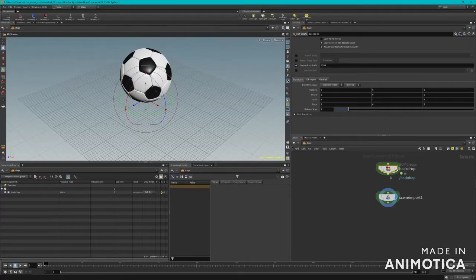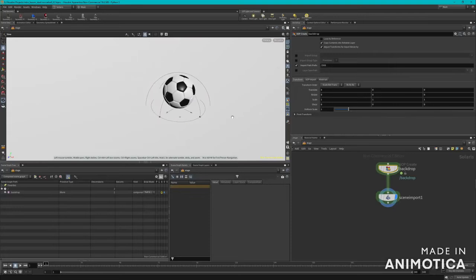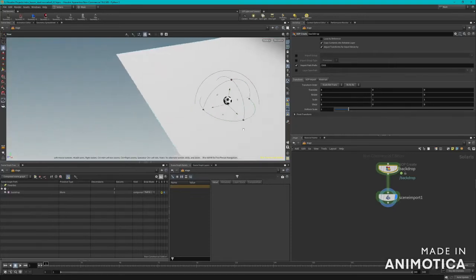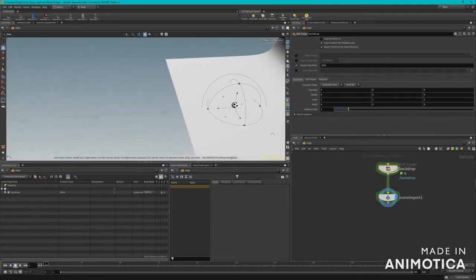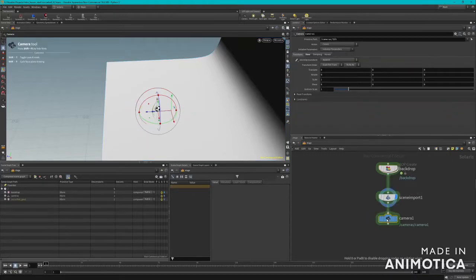So first, step 4, we're going to wire our backdrop into our scene import, and so now our ball is on top of the backdrop. So if we zoom out here, you can see that our ball is on top of our scene import. So that's what we wanted. And now we're going to right click on our scene import and type in camera. And we're just going to add a camera node.